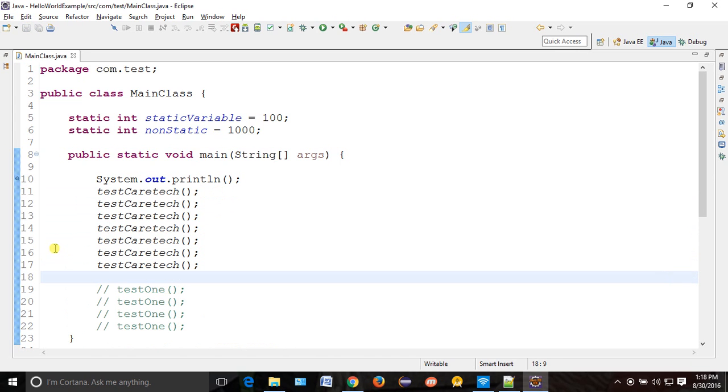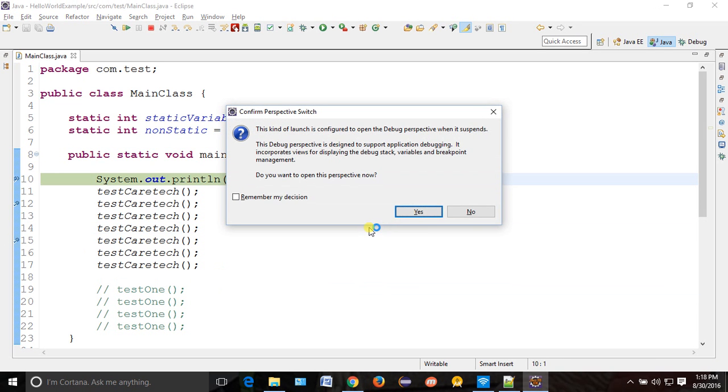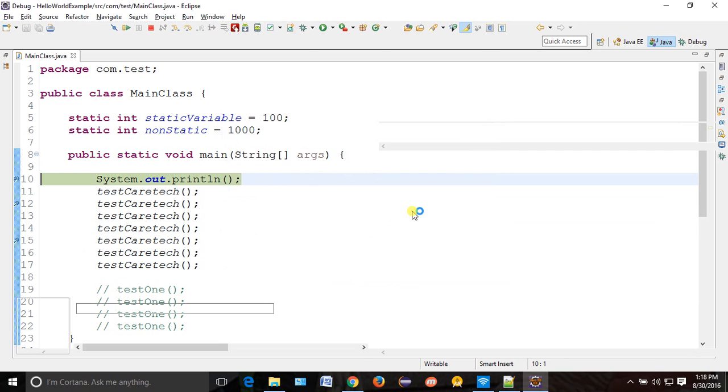Okay, now try to understand. Suppose I'll have a debug point here. I want to debug, then what is the shortcut? F11 is the shortcut. I'll run F11, automatically it will come up. I'll just select yes.